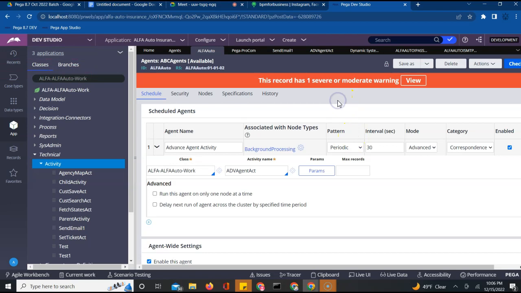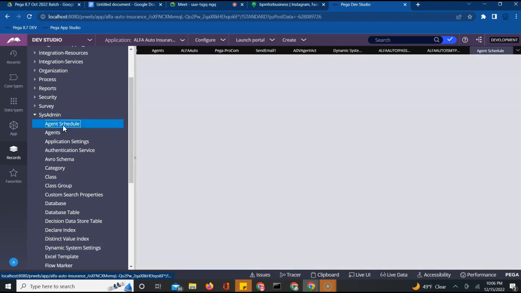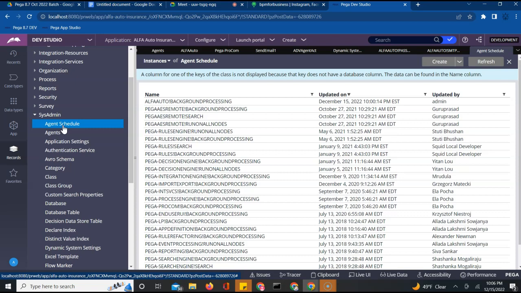Okay, there's another way we can do it. Under the same sysadmin category, there is something called agent schedule. Are we able to see that? Yes. See, click on this. Once you click on this, you will see that there should be a new agent schedule which got created. See, at exactly 10 o'clock one agent schedule got created. That is when we created our agent, which is Alpha Auto background processing.